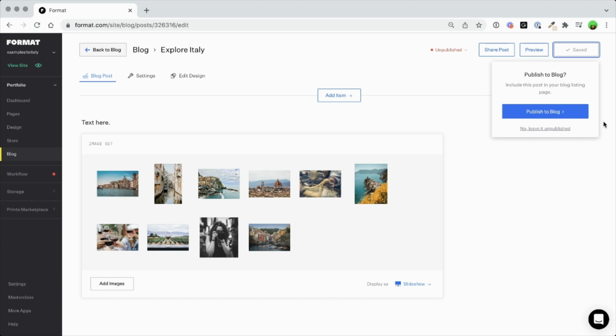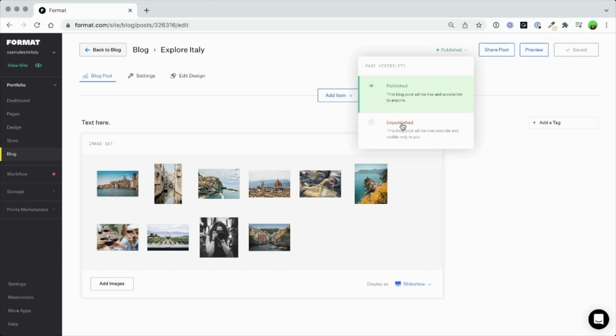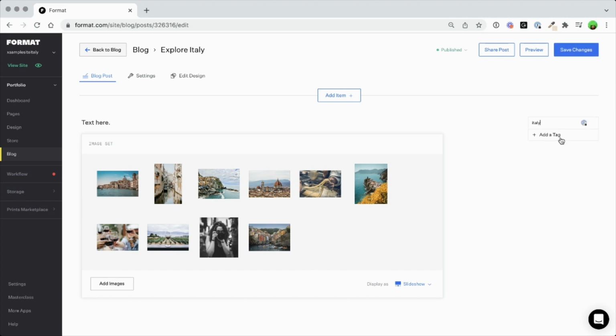You'll then see this screen asking if you want to publish the blog post. This will make the post live to anyone visiting your website, or I can leave it unpublished. I'm going to publish mine to my blog. You'll see the published state of the blog post reflected here. If I want to unpublish the post, I'd simply toggle this and select Unpublished instead. I can also add tags here for SEO. I can add multiple tags, and this will help people to search for my blog posts. When I've updated my tags as I like them, I can press Save Changes.